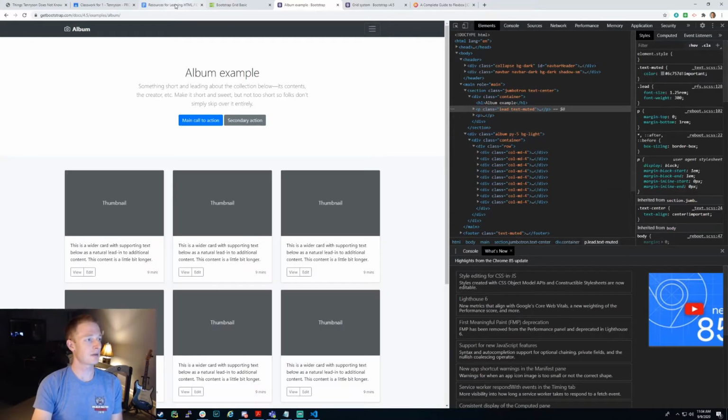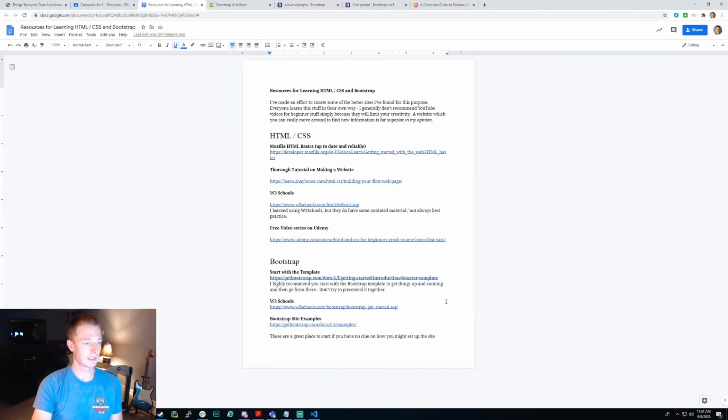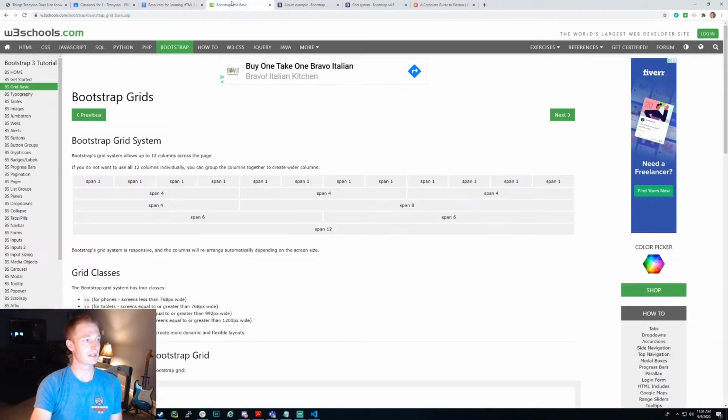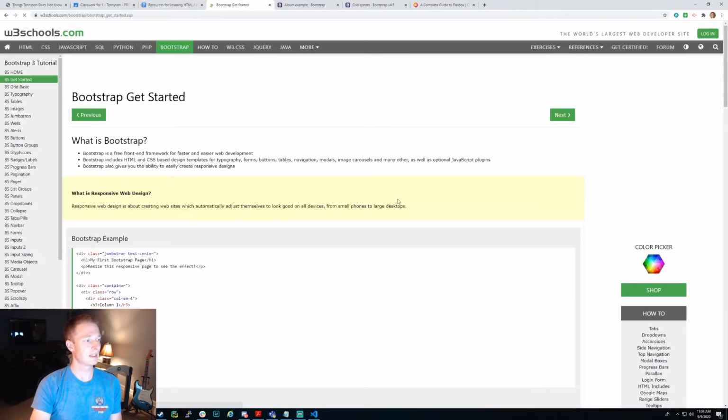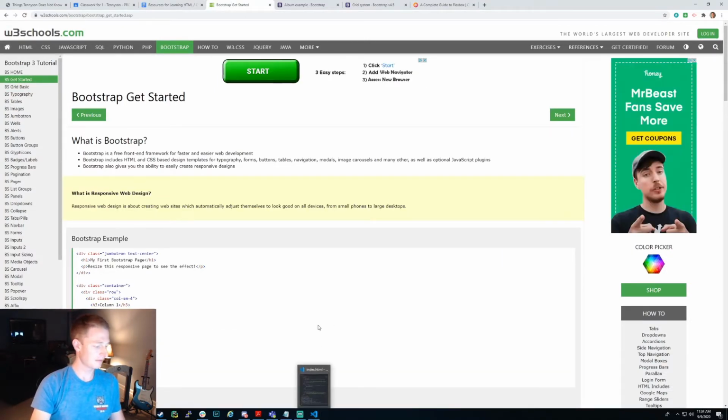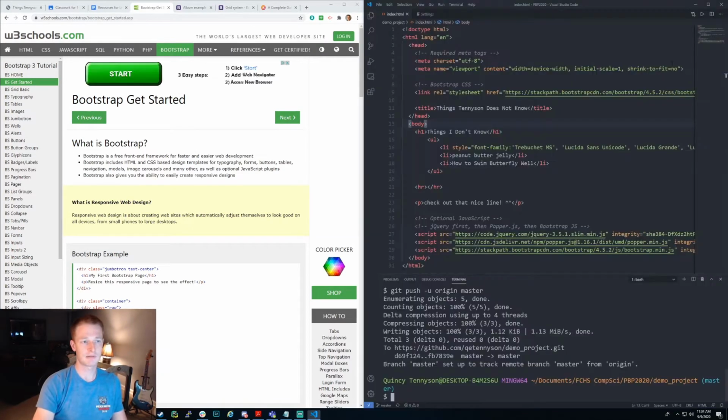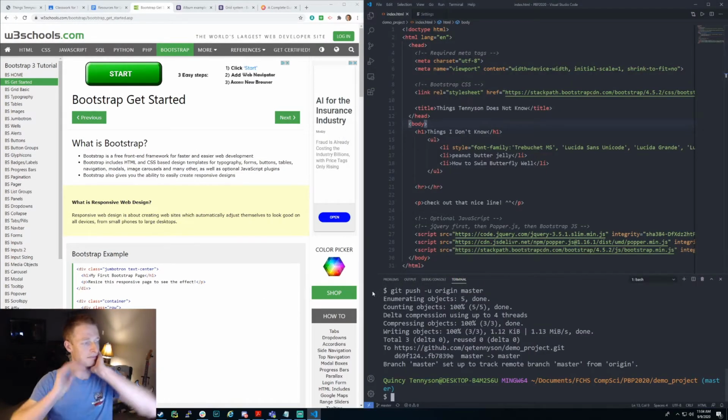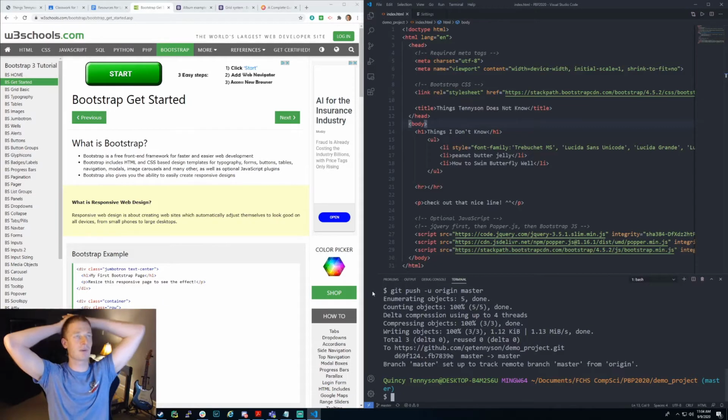So I'm going to go back to my resources for learning, and in this case I'm going to click on this W3 Schools, okay, the Bootstrap Get Started, which is this right here, and it's going to tell you what Bootstrap is, and we can talk about that a little bit, but we sort of already have. Anyway, Bootstrap is a front-end framework, and what is a framework? Well, a framework is ultimately a blueprint, like kind of like an object-oriented Python class. It's a blueprint for further customization.